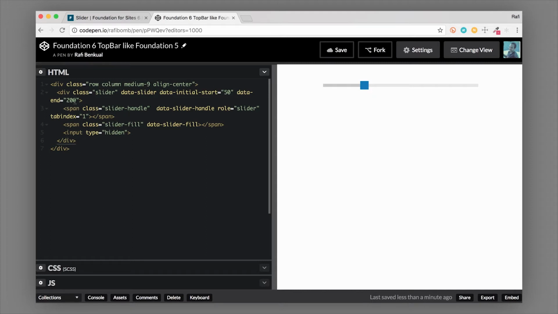Now if I change this total value, let's say it's 100, that's pretty typical, then you can see that 50 is actually halfway through the range of this range slider. So this initial start is where you can set where the slider handle starts, and the data-end is the total amount for the slider. So if we made this 500, you could see that the 50 is now only 10% of this range slider. So you can adjust those to work with whatever data that you need to present and allow users to work through.